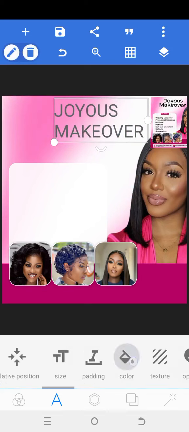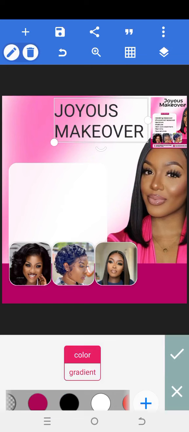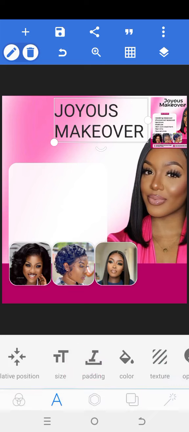Scroll by the right, go to color. We are using black. The default color in your Pixellab is not black, please. When you select it, go to color and select black. Then mark this good sign. Now, watch the next thing I'm going to do.